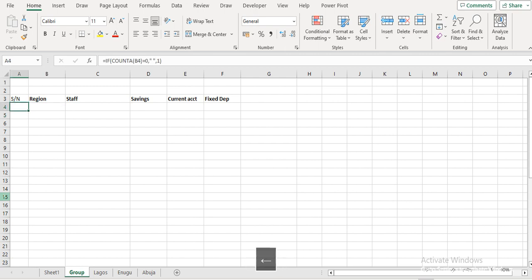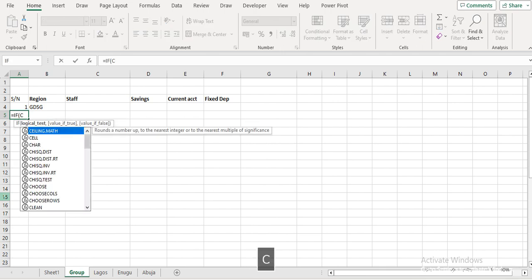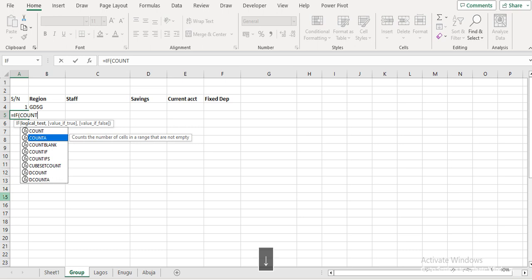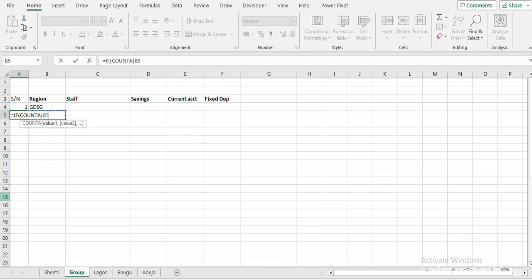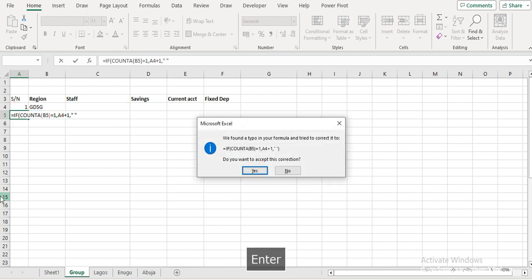Cool. So now when I get to this place, I want to say that if there's a value here, then it should add 1 to the previous one. So if I have a value here, 1, and there's another value here, this place should be 2. So I'm going to say equal to IF COUNTA for this particular value is equal to 1, that means if there's a value there, it should add 1, this one plus another 1. Otherwise, value if false, it should just give me a space.